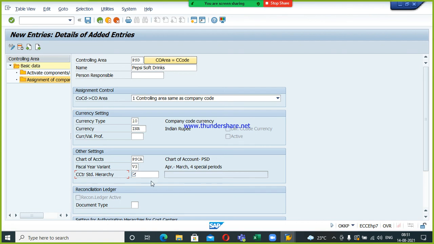And cost center standard hierarchy is there. What is standard hierarchy? It's a reporting group, the highest group, meaning all authorities need to report to that particular group. That is what we call the highest hierarchy or tree. Here I am going to give the hierarchy as PSD. Press enter. It is already there. Okay, just click on save. It is not accepting because it is already there, right?